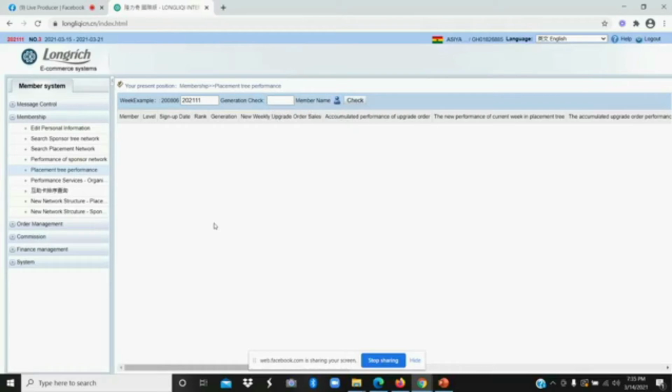It's the same as the sponsor network, but in this case, it also adds the people who have been registered by your upline or your team leader or someone above you, and places those people under you.